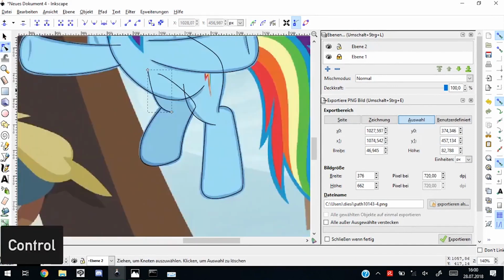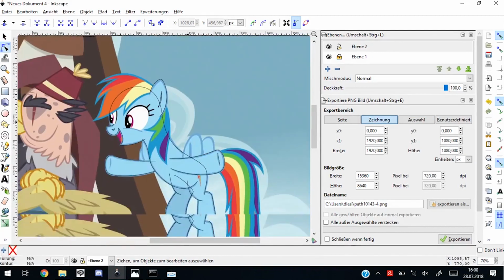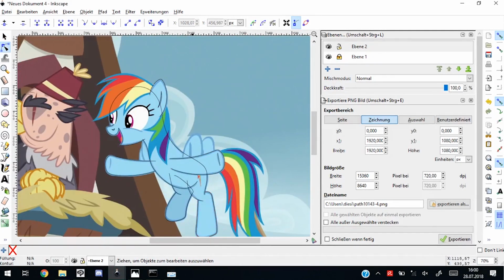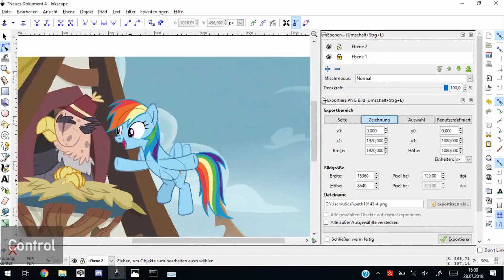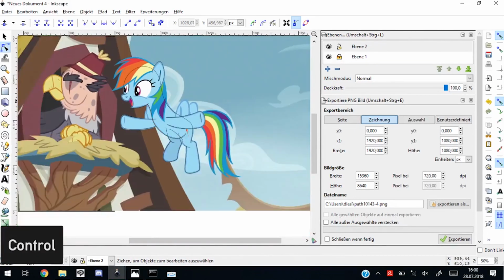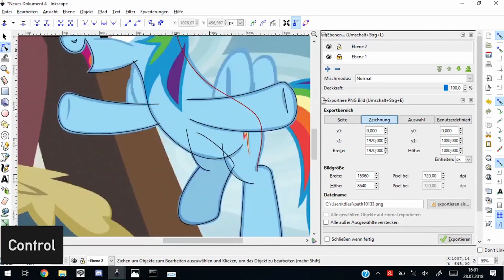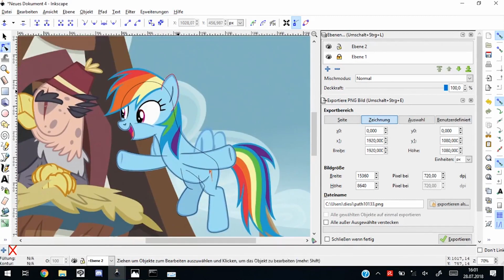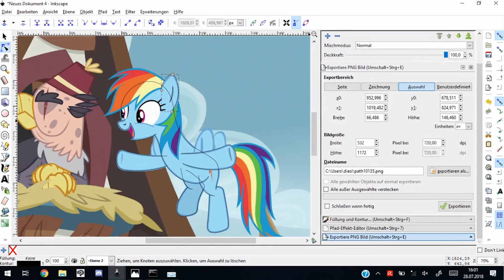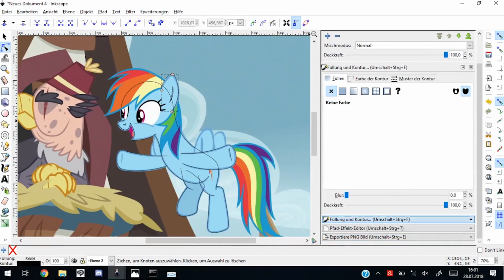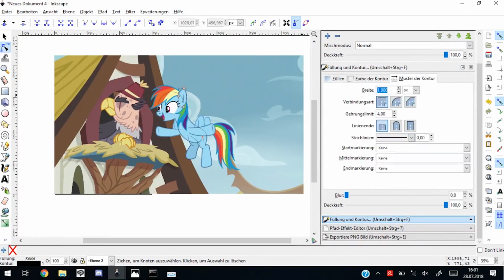Like this. So now I think I make a Rainbow Dash now without wings. I know that's horrible, but this time I will show you some tricks. So now you think, what is the perfect stroke of a vector or of this Rainbow Dash? I use for this 5 pixels.